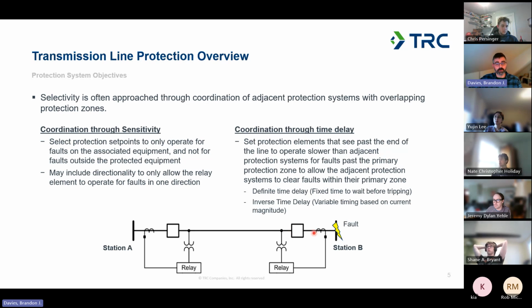So inherently, we generally design our protection to look past the end of the protected area, but then we need to make sure that it's not going to operate for those faults that are outside of its protected zone. In this case, you don't want this relay at station A to trip off the line for a fault on some line past station B. Likely your relay will see that fault and will recognize that it is a fault, but you're going to need a way to allow the other protection to operate first. So that's the process of evaluating the selectivity of our protection.